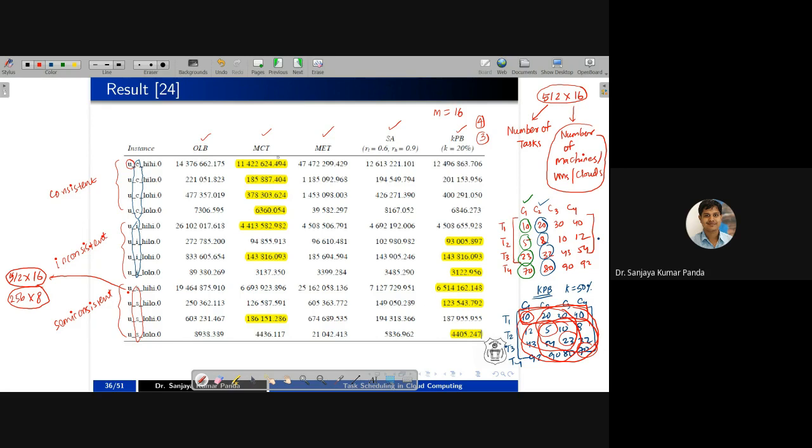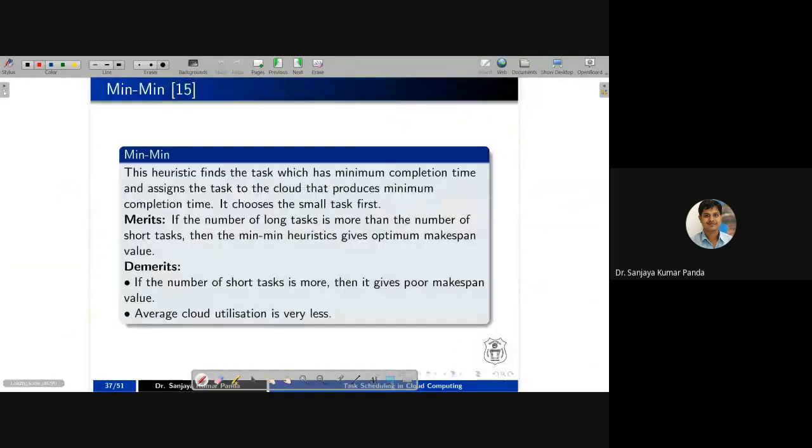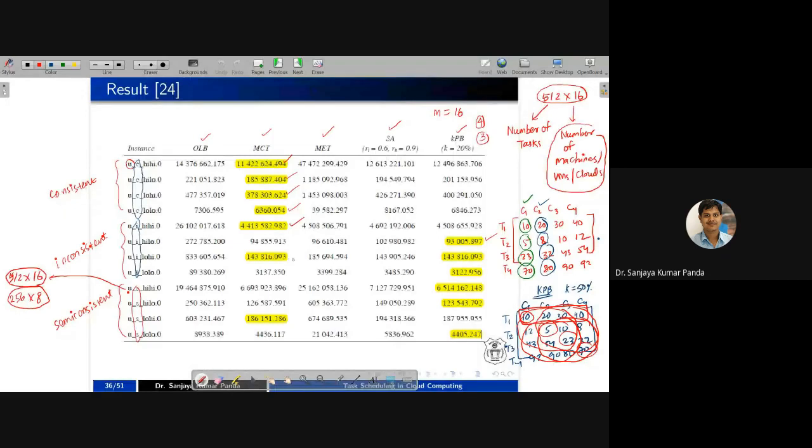And this yellow mark one are the best result you can find in this matrix, right? Like first matrix case, MCT is performing better. Second case, MCT is performing better. Third case also MCT. Fourth case also MCT. Fifth case MCT. Sixth case there is a tie between MCT as well as KPB. Then seventh case, there is a tie, not sixth case. Sixth case KPB is better.